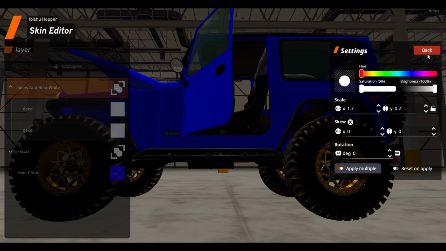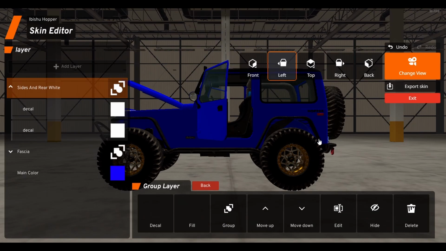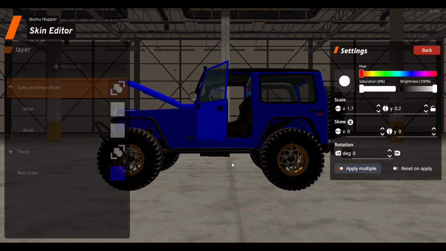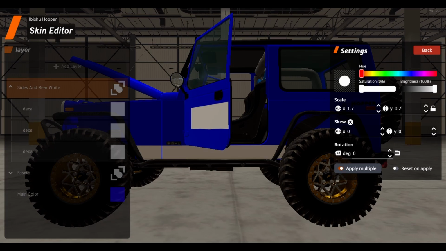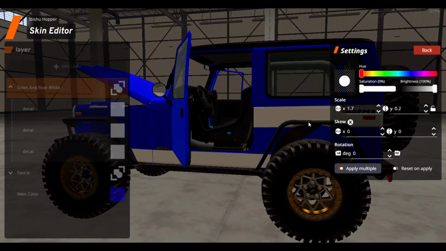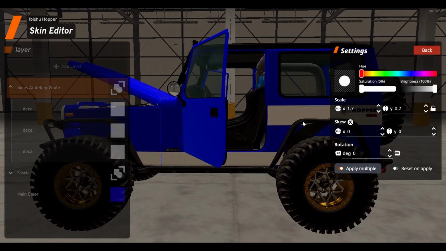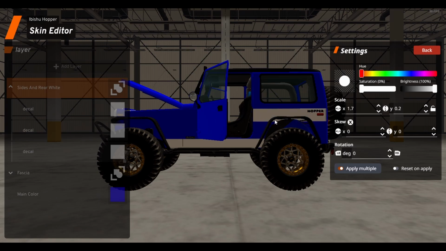Another thing you can do is change view to left side, and then decal, and then I'm going to zoom in and bring it down again to just below the door sill, right about there. Yep, that looks about right. And then put the one on the back again. I'm going to again select the left camera, because hopefully that'll make it line up there.